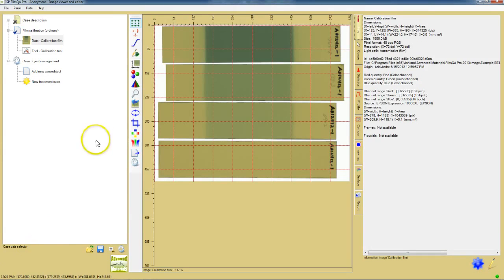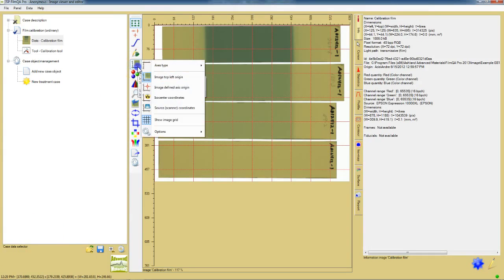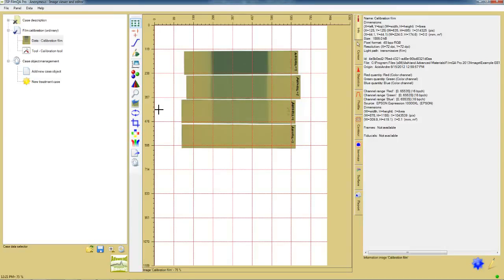Click on the image scaling icon in the toolbar to select Scanner Coordinates. The display changes to show the position of the films on the scanner. If you scan through FilmQA Pro and the Twain interface to Epson Scan, the image always contains the information of film placement on the scanner, and this is invaluable when investigating film dosimetry problems. The feature is not available if you don't scan through FilmQA Pro.